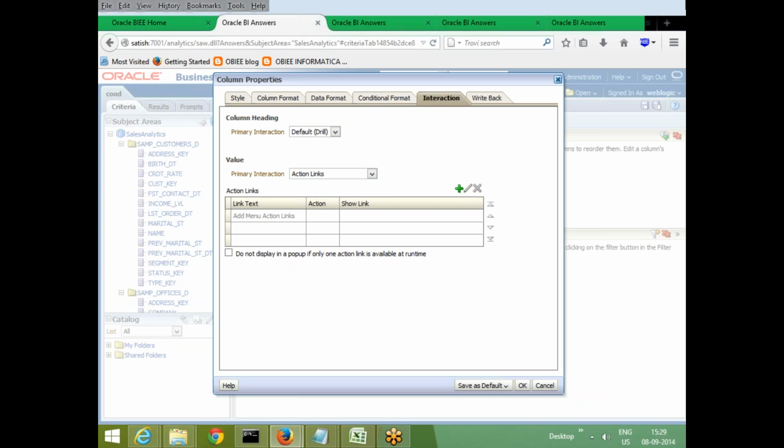But when I click this, I want to open something else. What is that you want to open, you decide. So that is your action links here. You can click your action links here. It means when you click this column, it is going to open some links, and you can choose what that link should open.